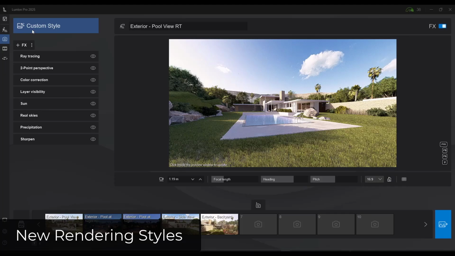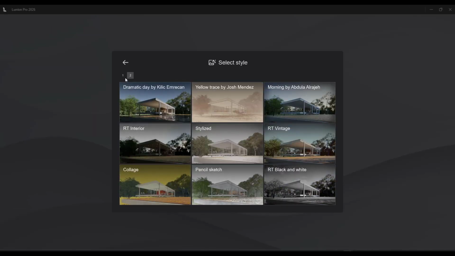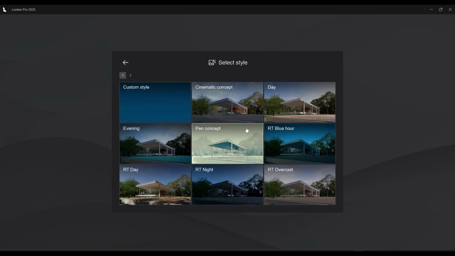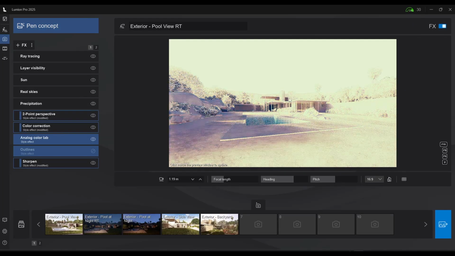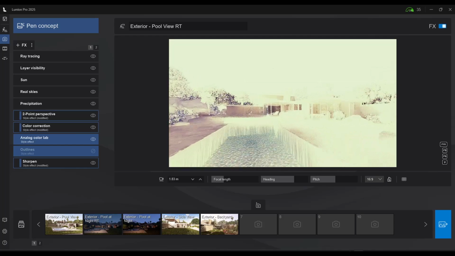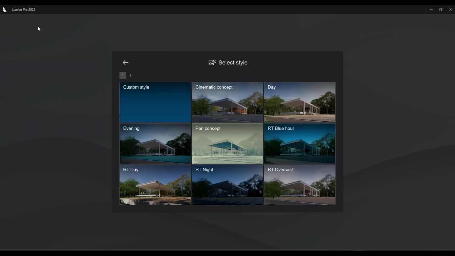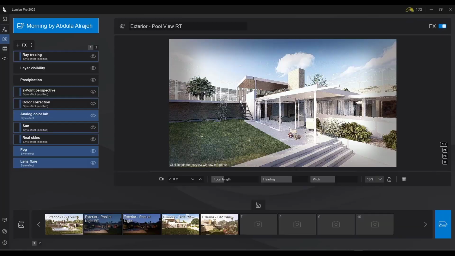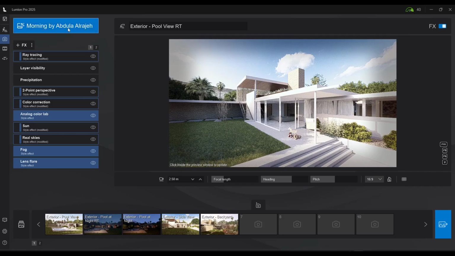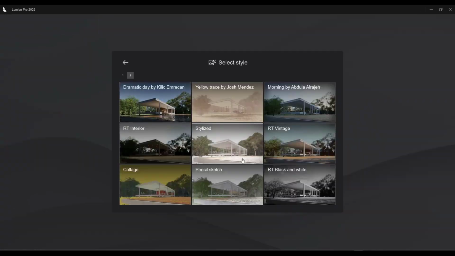And so they've also added a number of different custom styles as well. So now you've got multiple different styles that you can select in order to render your model in different ways, right? Everything from more like stylized things like pen conceptual type stuff, which you'd probably want to get closer to your building before you did this. But there's the pen concept, there's different ray traced. There's a couple from competition winners. So like a morning style that's already set up to be morning, as well as a dramatic day style, and other styles like pencil sketches and vintage and things like that.